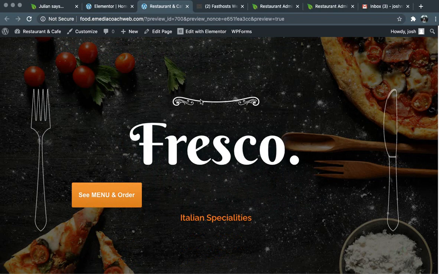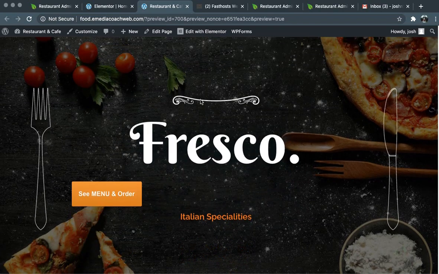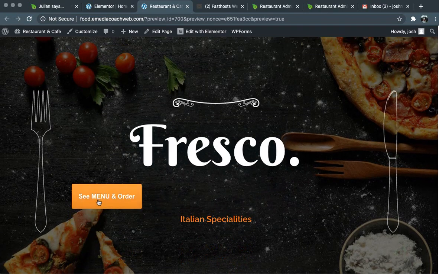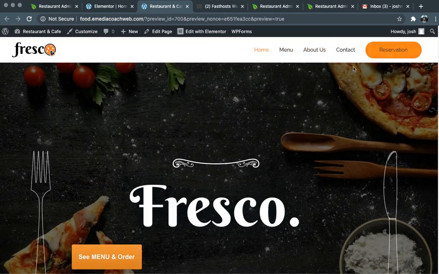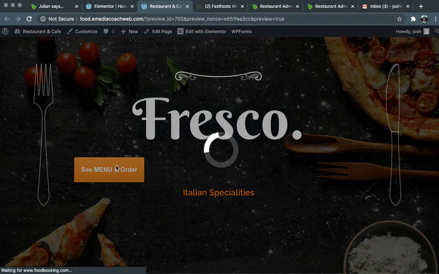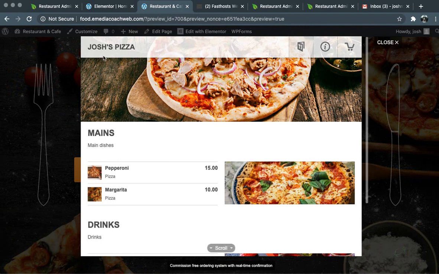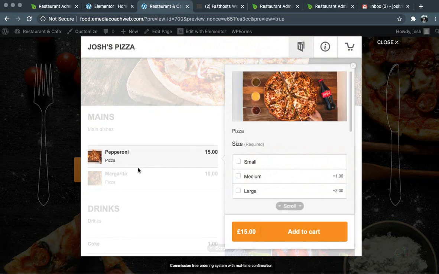So user or customer comes on to your website and they see your homepage. We can edit this to not be orange, if you want it to fit in with the style of your website. We can make it and put it in the middle. We can put it elsewhere on the page. We can put it in different pages, but the user can click the button, which will then bring up Josh's Pizza.